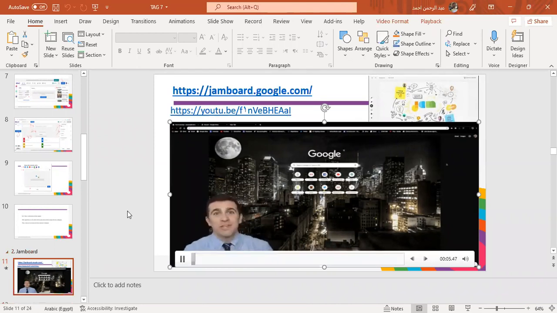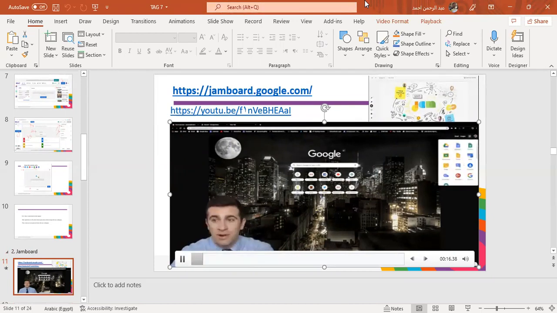The first thing you always need to do is go to google.com and make sure that you're logged in. In the top right corner, click the waffle icon, the Google apps icon. If you don't see it right up here, scroll down, and then you'll find Jamboard.